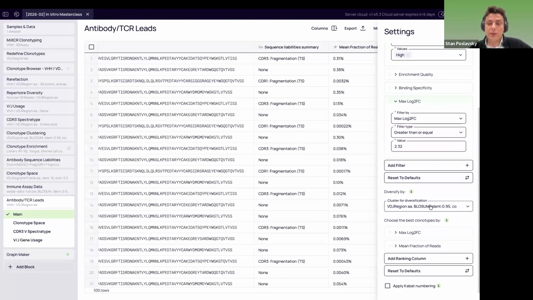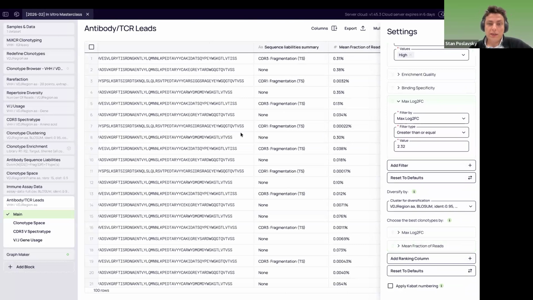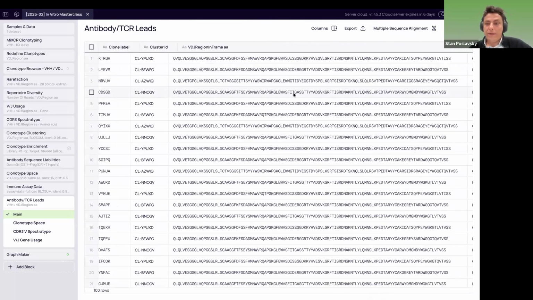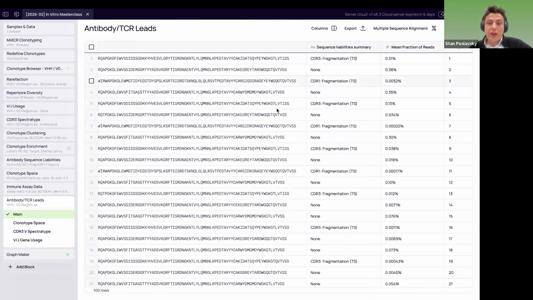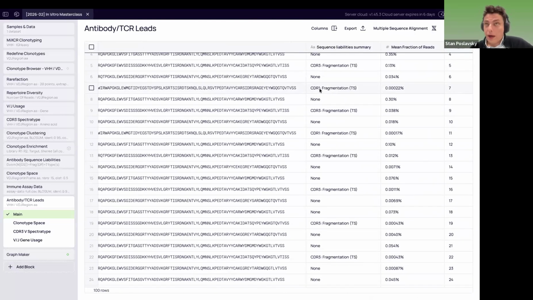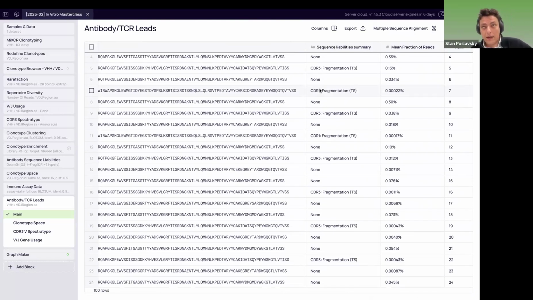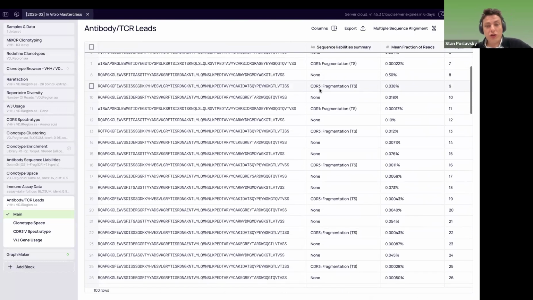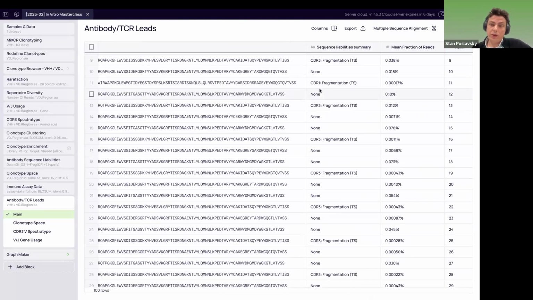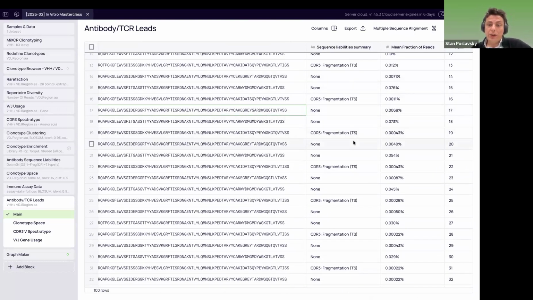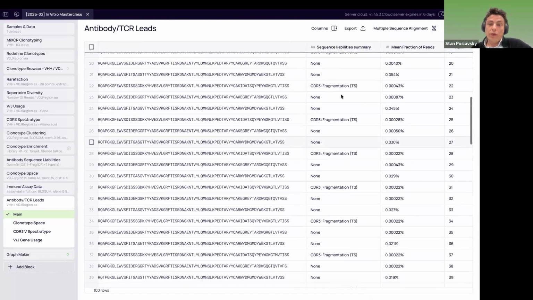We diversified this lead panel using the clustering, and we picked the most abundant candidates that are still liability-free from those clusters. And with this, we will have pretty good results. Maybe not that much, and it depends on the diversity of the initial library and biases that we have in the initial library. But still, we have a pretty good number of candidates.